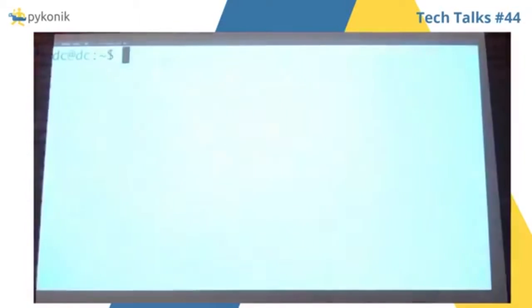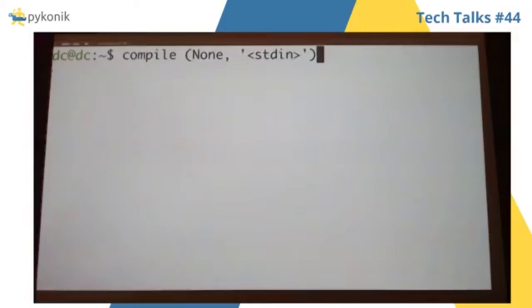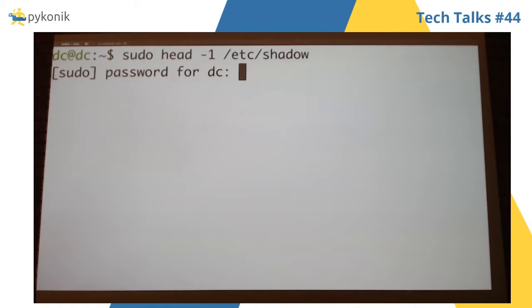So let's see an example here. If you would like to check whether your Docker container is actually vulnerable to it, you would usually do something like this in the container. You would look at the /etc/shadow file, because it contains data on whether a certain user has a password or not, and what the hash of this password is.